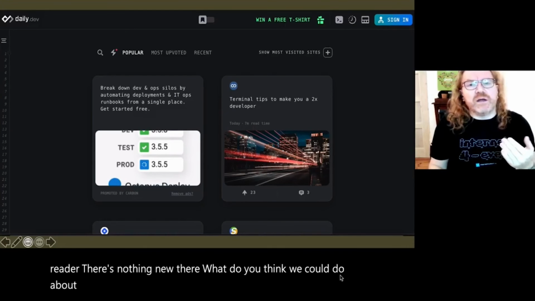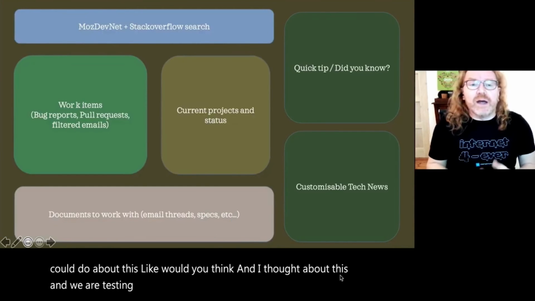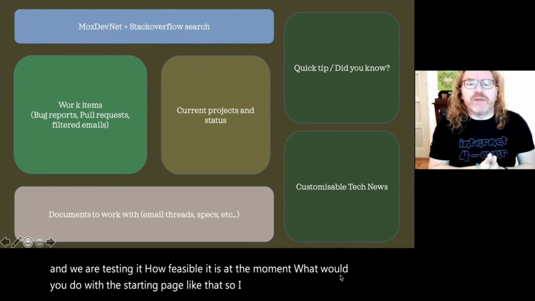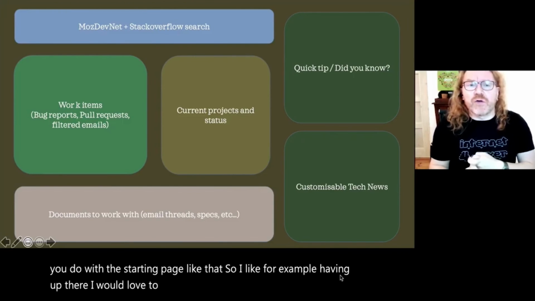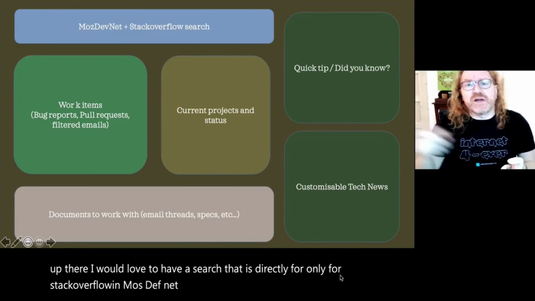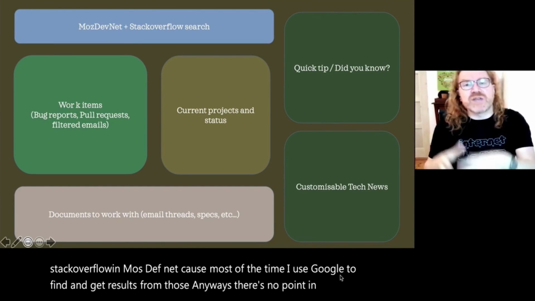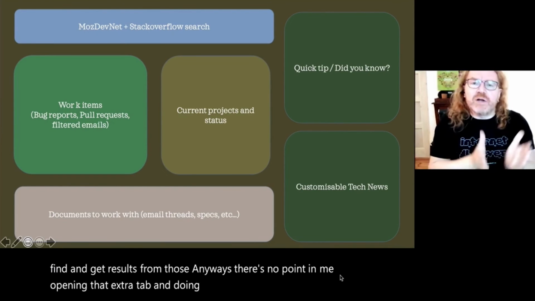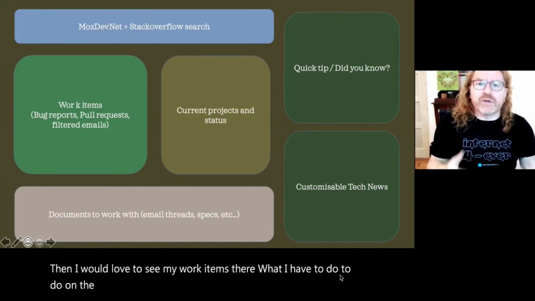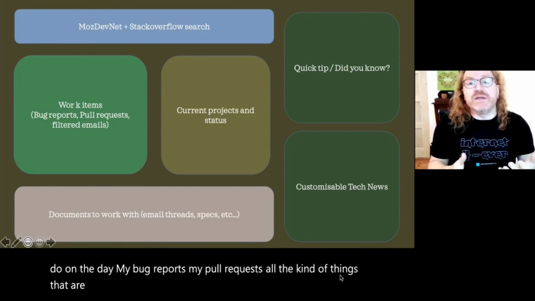I thought about this and we're testing how feasible it is at the moment. What would you do with a starting page like that? For example, I would love to have a search up there that is directly only for Stack Overflow and MDN, because most of the time I use Google to get results from those anyways. There's no point in me opening that extra tab and doing that extra search. Then I would love to see my work items there, what I have to do on the day, my bug reports, my pull requests, all the things that are coming in that I need to answer immediately.